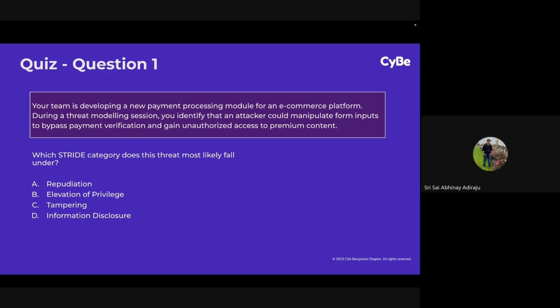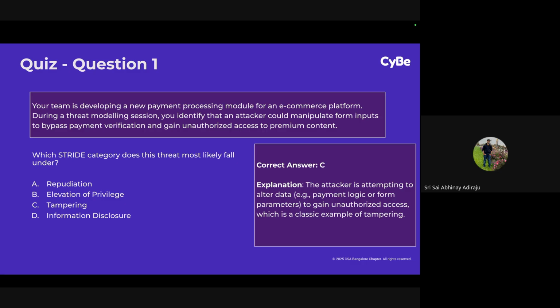Anyone else? Yes, you're right. Tampering. So basically, the attacker is able to modify something and compromise the integrity of it. That is why it is a tampering issue. So you can expect these kind of questions a lot in the CISSP exam. You should be able to map it back to any of the categories within STRIDE and understand why it happens.